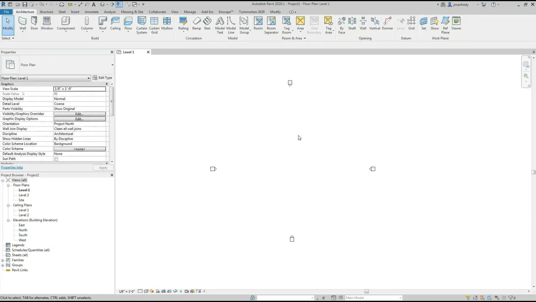So this here is what's called a view. This is where you're doing most of your drafting. Your elevations appear here, your floor plans appear here, and so on and so forth. This tab here in 2020 is a tab of the current view you have open called Level 1.